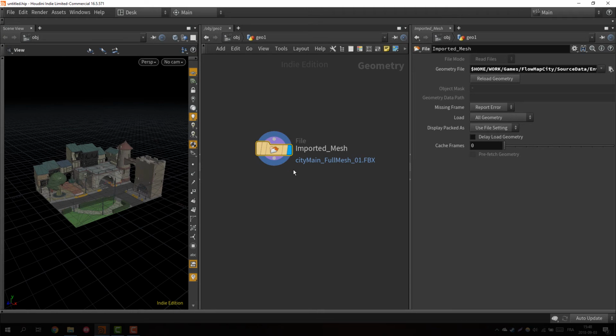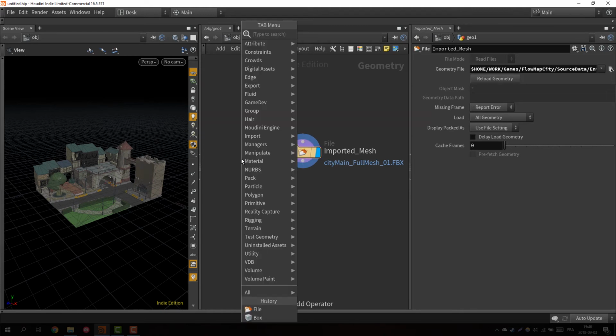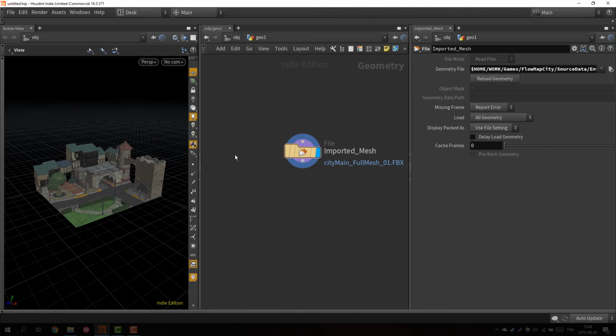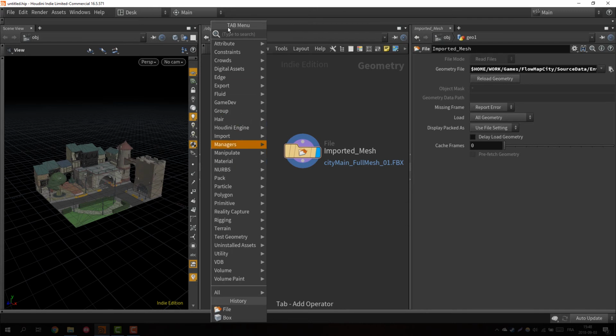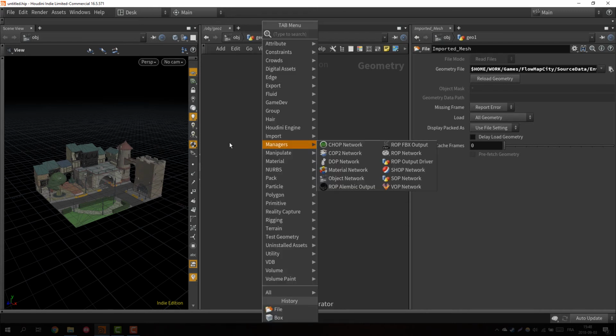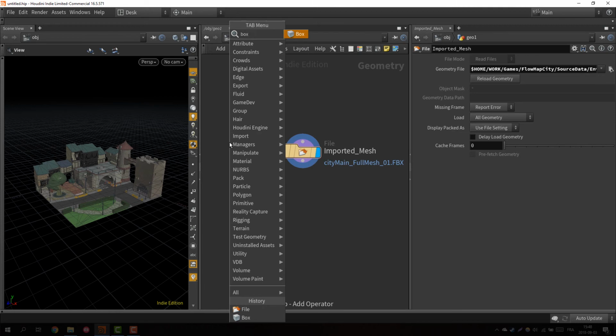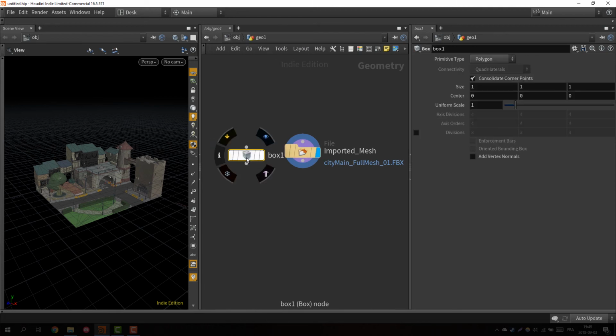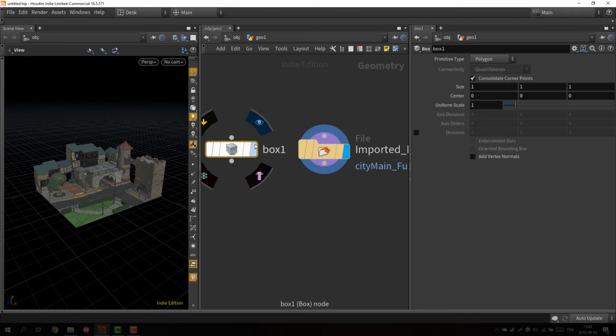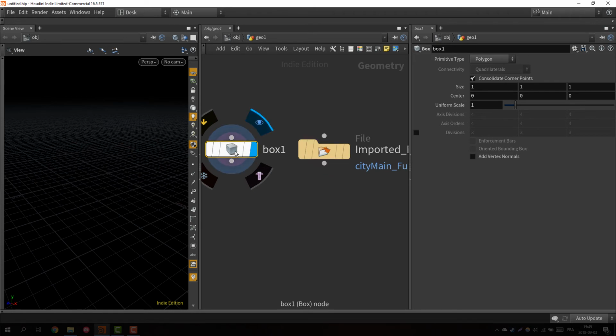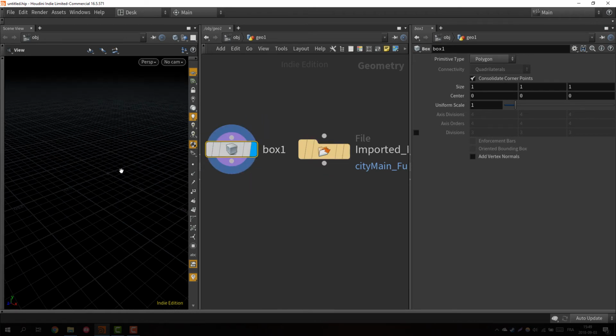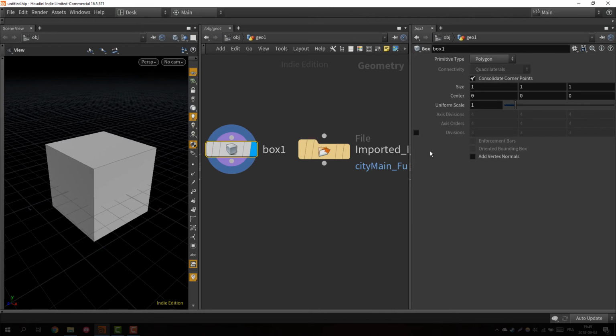And now what I want to do is, because this mesh was made in 3ds Max, it's actually not at the right scale. Just to prove that, if I hit Tab or right click in the network, I can have the node list, and I'm going to create a box. Now that I have a box, I can click on the rightmost button, the blue button, to display my box. Same thing, if I hit Space F, I can see my box.